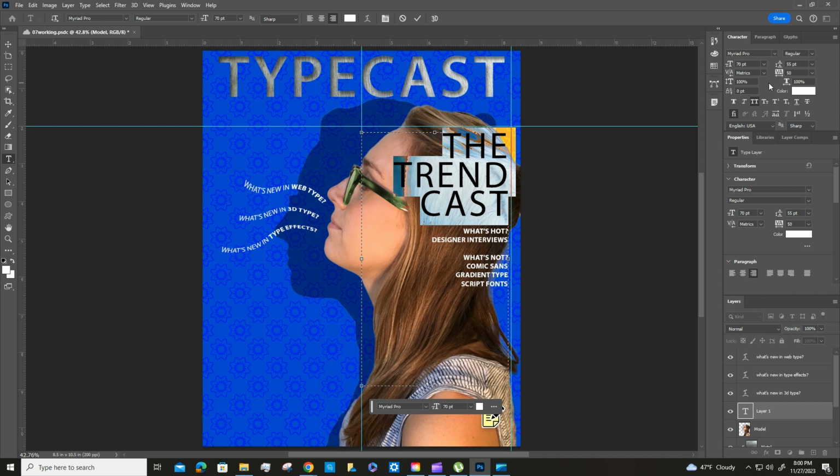So with all this text still selected, you want to make sure you have the right align text button in the options bar up here still selected. That's still good. And then we're going to select just the word trend. We're going to make that bad boy red or bold.